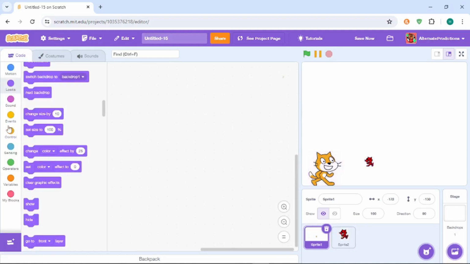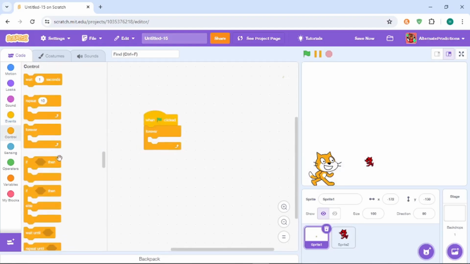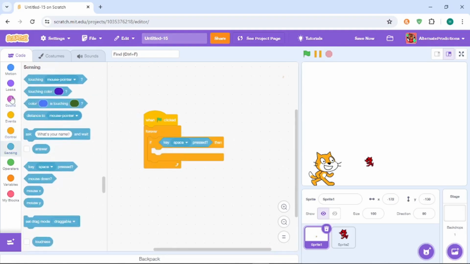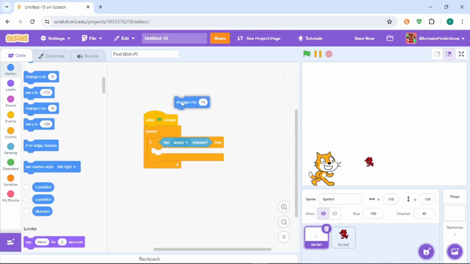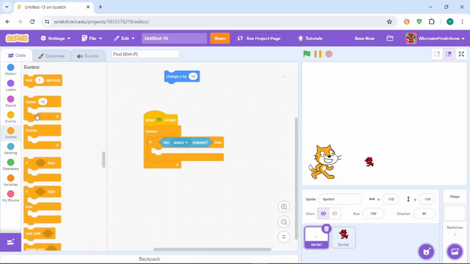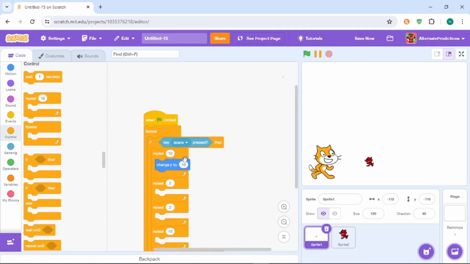So now, first I'm going to make the jumping function. I'll click forever, if then, key space pressed. Move up. No, wait. What is this? Move up. Put in 10 repeat blocks. Oh, I hate this. Move up by 14 steps.